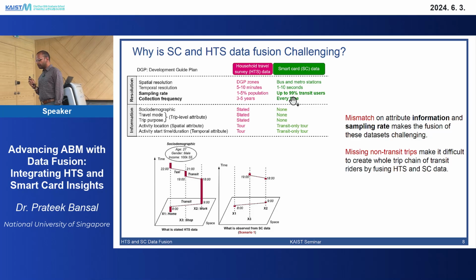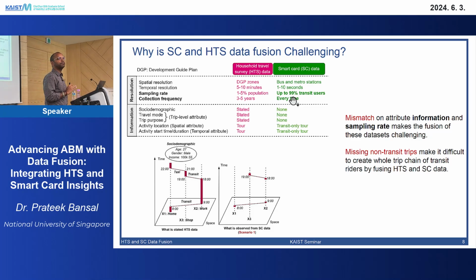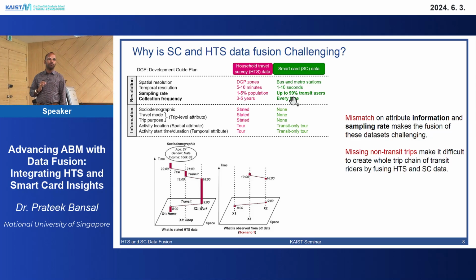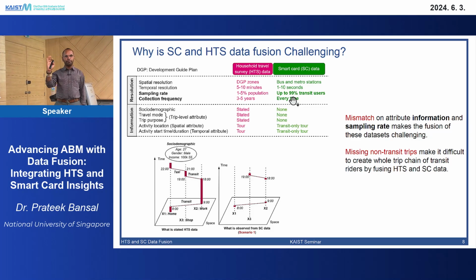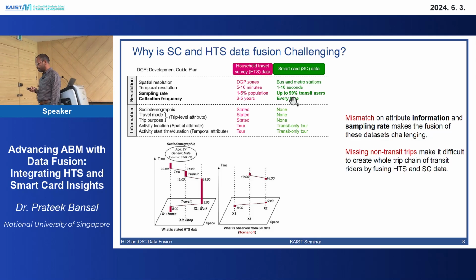So if you think about, okay, we are convinced that the smart card data has some important information, but what are the challenges if we really want to combine the smart card data with the household travel survey data? So let's try to understand that.